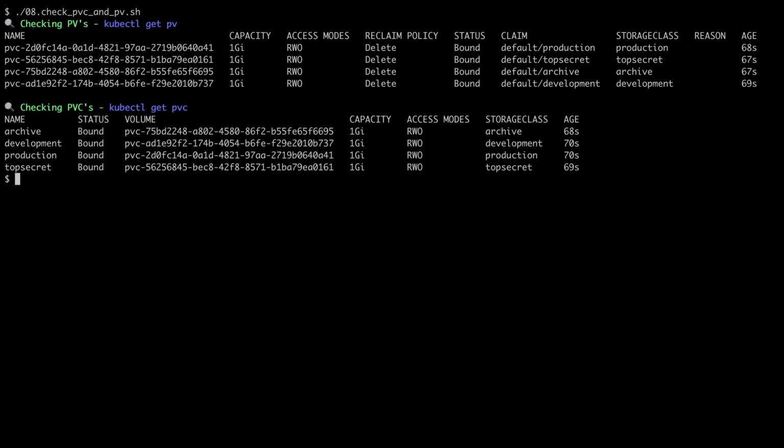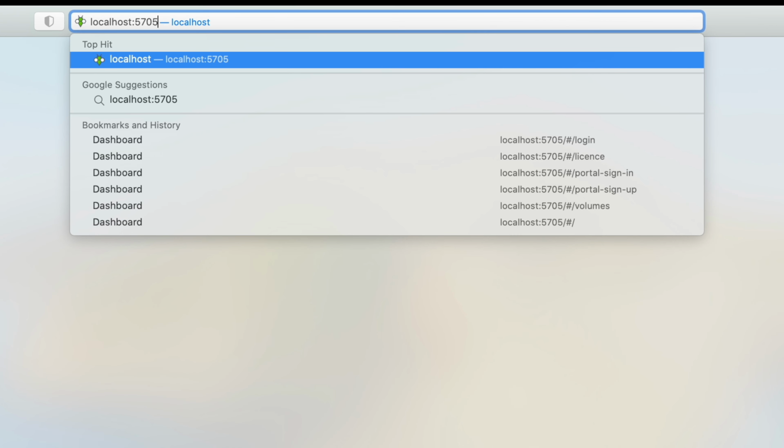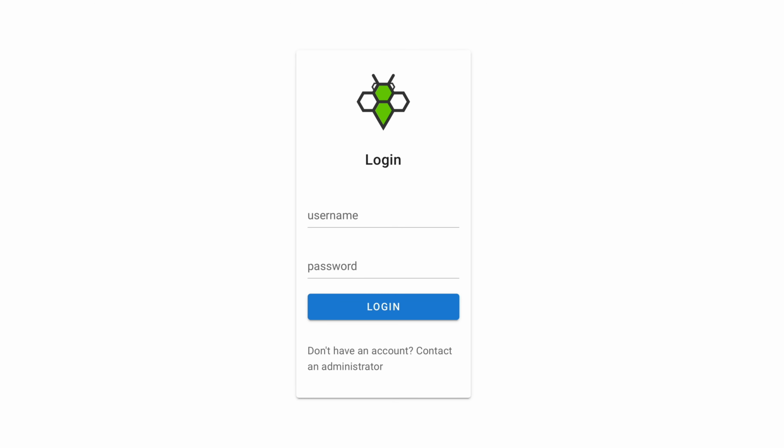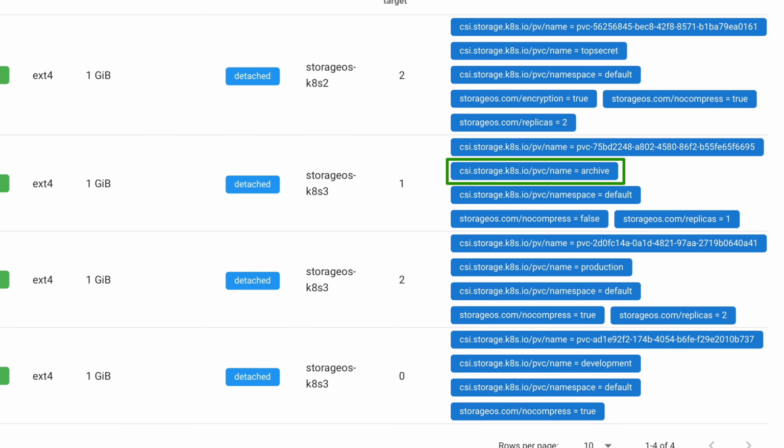Let's take a look in the StorageOS UI at how these appear. We're going to use the kubectl port forwarding to access the UI locally. In our browser, we browse to localhost:5705. And we're going to log in here with the username of StorageOS and the password of StorageOS as per the setup in the installation video. And we can see there that we've got the 4 volumes that we've actually created. You can see from the top there, top secret, archive, production, and development.